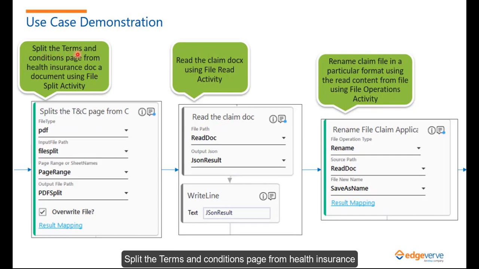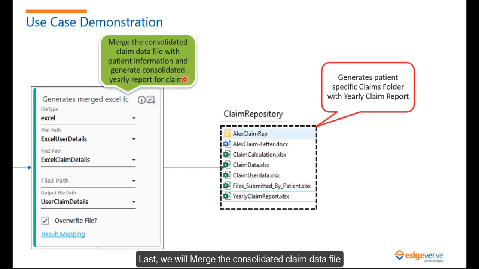Split the terms and conditions page from health insurance document using file split activity. Read the claims document using the file read activity. Rename claim file in a particular format using the read content from file using the file operations activity. The last, we will merge the consolidated claim data file with patient's information and generate consolidated report for.